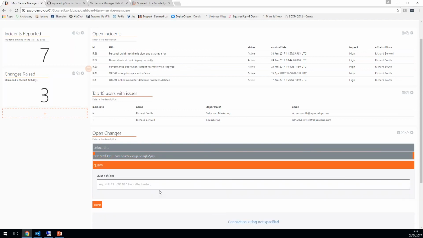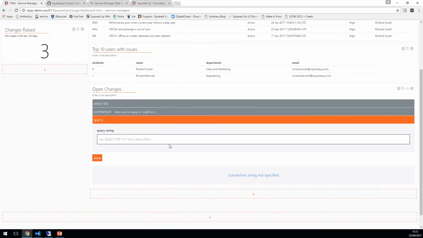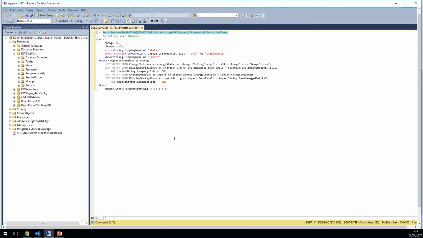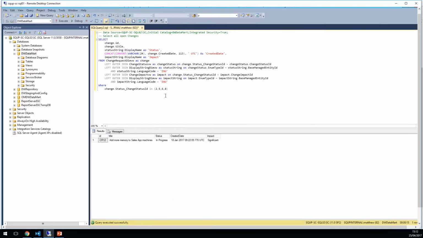The next thing you need to provide is the query that you want to run. At this point, it's a SQL query. There's nothing special to Squared Up at this point. So the piece of advice I'd give you is write your query first inside your SQL tool of choice. In this case, this is just SQL Server Manager. So I'm going to run my query and make sure it works. There we go. So that's pretty simple here. Only one open right now.